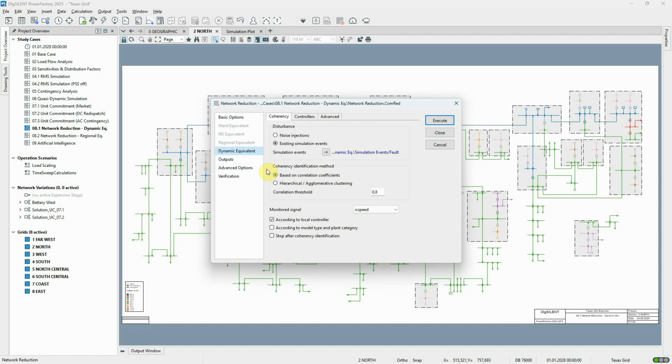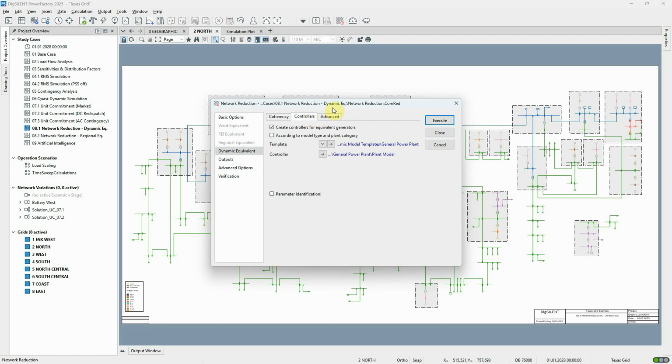The option selected here ensures that only machines with the same control mode, such as constant V or constant Q, will be aggregated. So unless all the generators in any particular group have the same control mode, the group will be represented by more than one replacement generator. On the Controllers tab, the user selects the controllers to be used for the equivalent generators. Should greater precision be required, parameter identification could also be used to tune the new controllers.